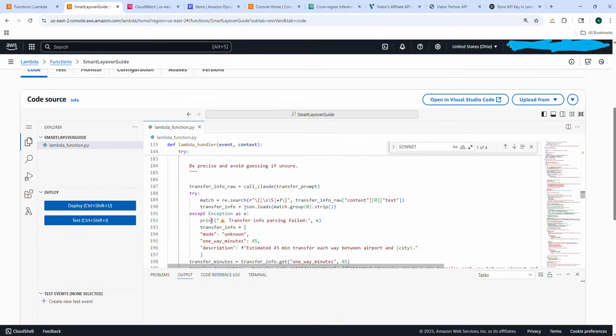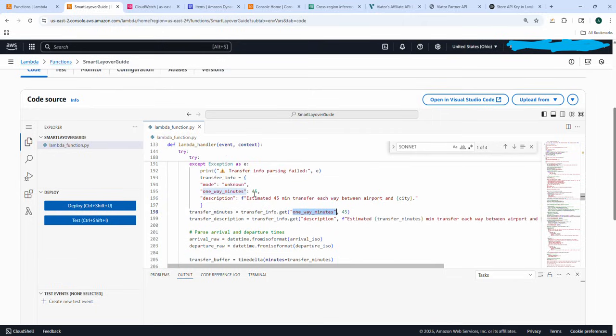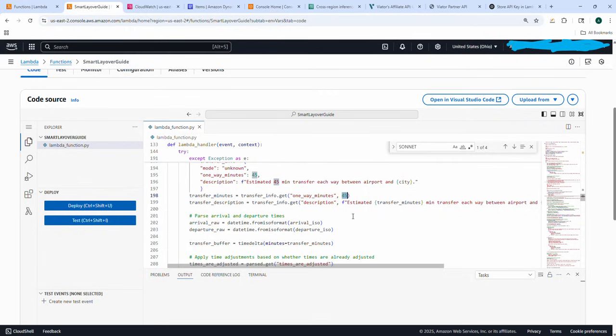All right. And again, I'm doing some exception handling. Now, the key thing that I'm doing is the transfer minutes. What I'm going to do is take one-way minutes: if I get it from the JSON, I'm going to take it. Otherwise, I'm just going to assume it's going to be 45 minutes. Okay, so that is the one thing that I'm using.